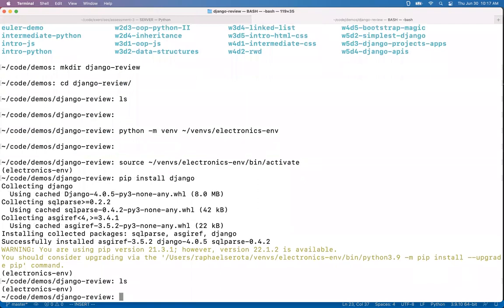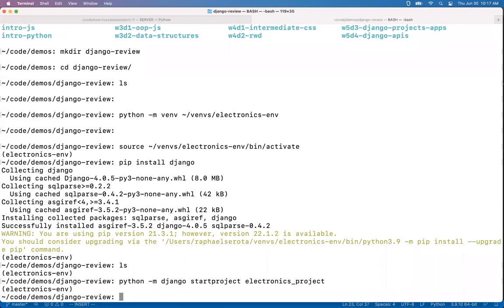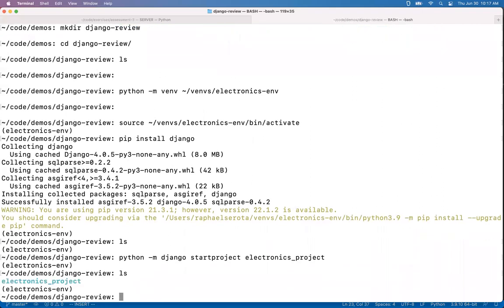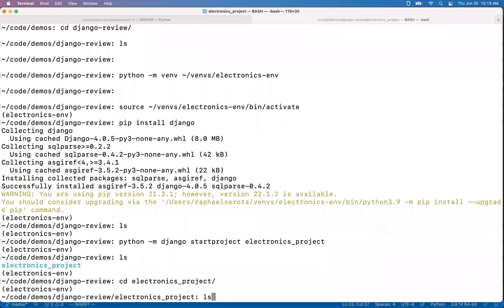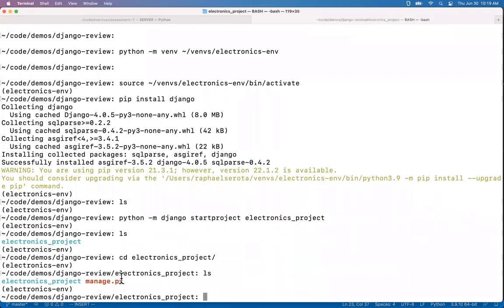Okay, so now that I've got Django, I can use Django to scaffold out a project. Use python -m django startproject electronics project. Cool, so there's my project. I'm going to cd into there. So now I can see I've got my manage.py file, which I'm going to use from now on instead of python -m django.